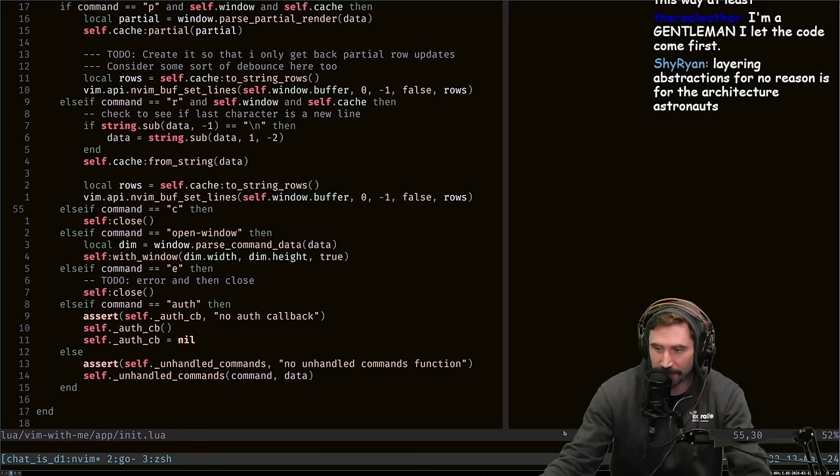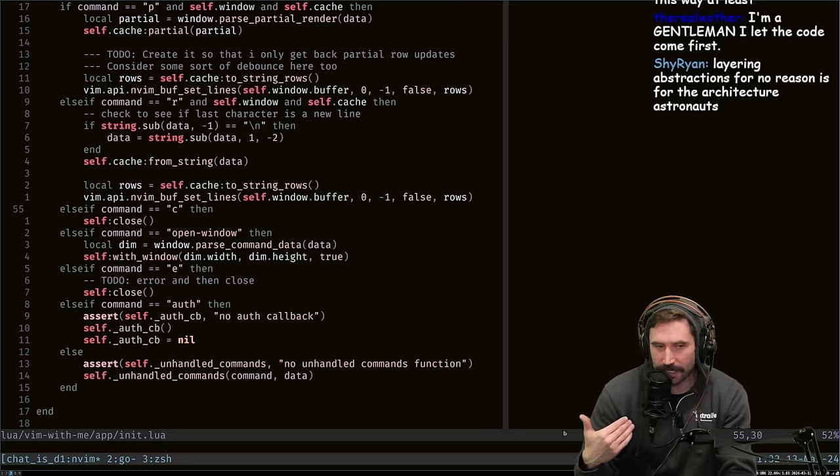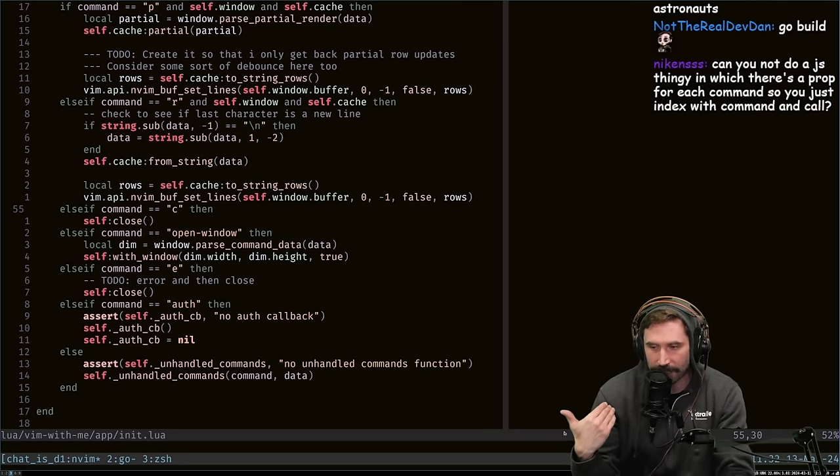Right? Laying abstractions for no reason is for the architecture astronaut. And I wouldn't really call this much of an architecture astronaut. I just think that I would be overdoing it. You know what I mean?